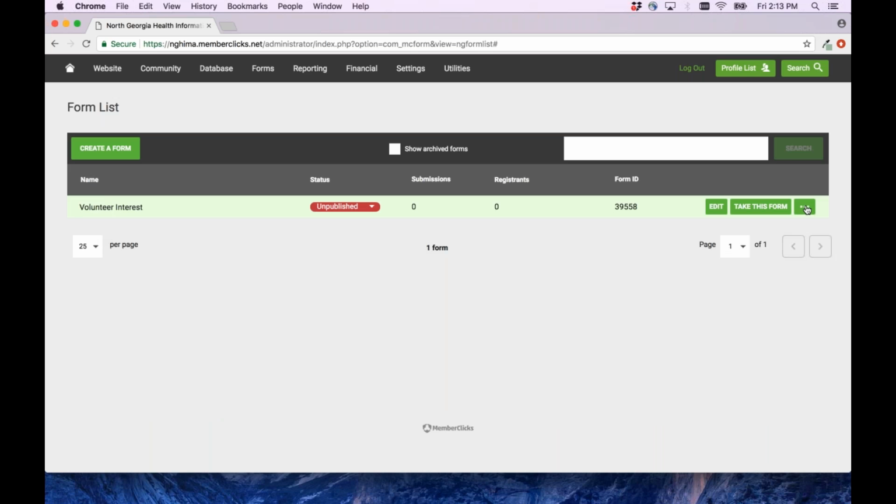In addition, we've got these 3 horizontal dots over here on the right. We can also copy a form. Copying a form is going to be y'all's very best friend, because every time you need to create a new form, instead of necessarily having to start from scratch, you can just copy an existing form. And then the last piece to this is you can delete a form.